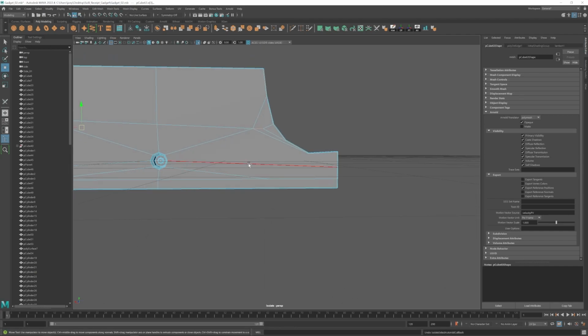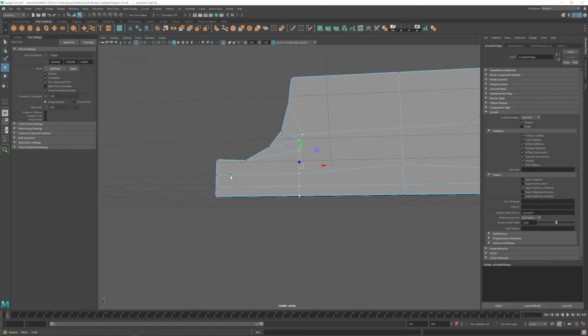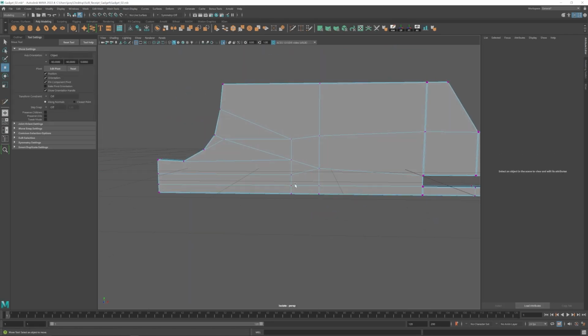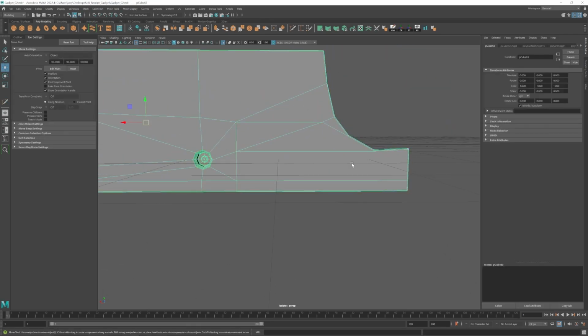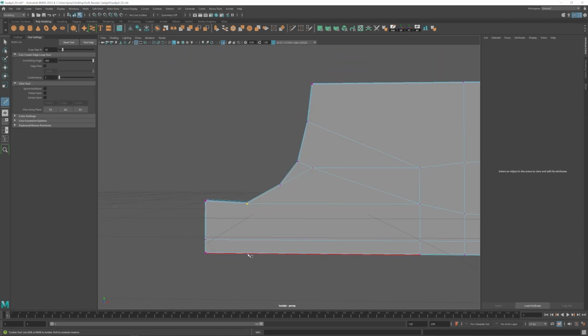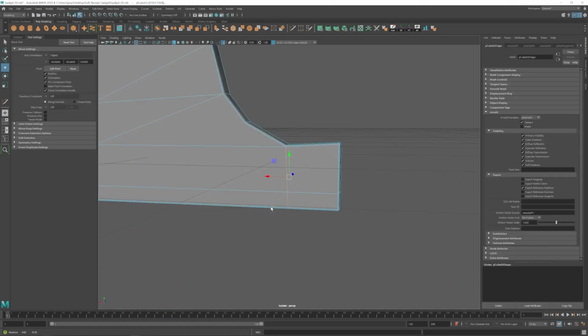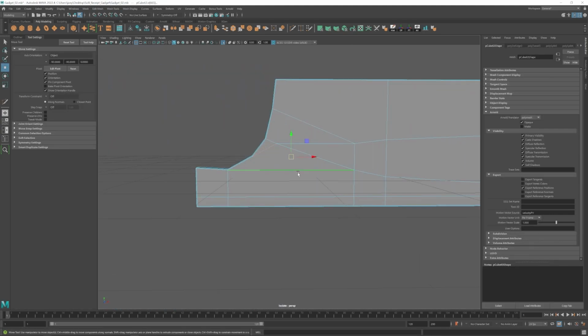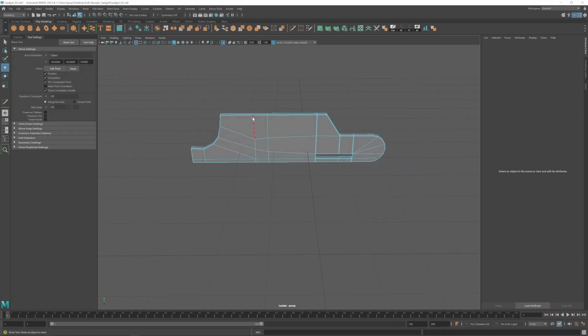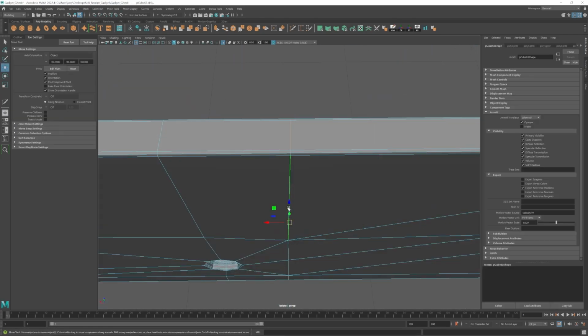Now before anything, I'm just going to zoom in and start cleaning up some of this topology. As you can see, this object is relatively low in polys right now, and I will want to smooth it out just so I can have some smoother edges and curves on this shape. Now this isn't completely necessary depending on how your object's going to be used. However, in this case, I want to have some smoother curves, especially on the edge of this object. So let's just clean it up a little bit.